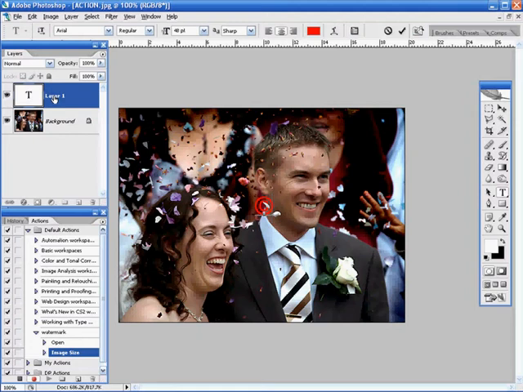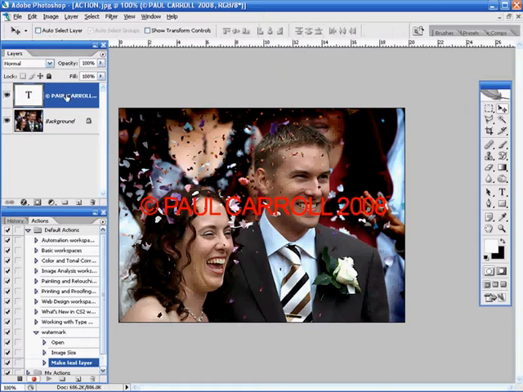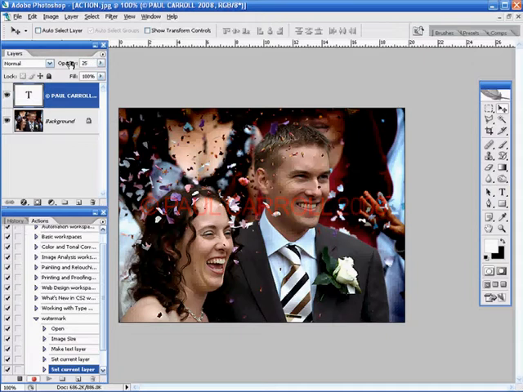Now you can just simply type your name or your business name and put the date after it. So Paul Carroll 2008. With our text typed, all we need to do now is drop the opacity of our text layer. You can see that we've created a separate text layer here. Up in the top left hand corner of our screen is my layers palette. So to reduce the opacity, you can just type whatever opacity you want in the opacity box there. I'm going to go for 25%. And you can see when I press enter, that's made it nice and soft, just applying a subtle watermark logo.